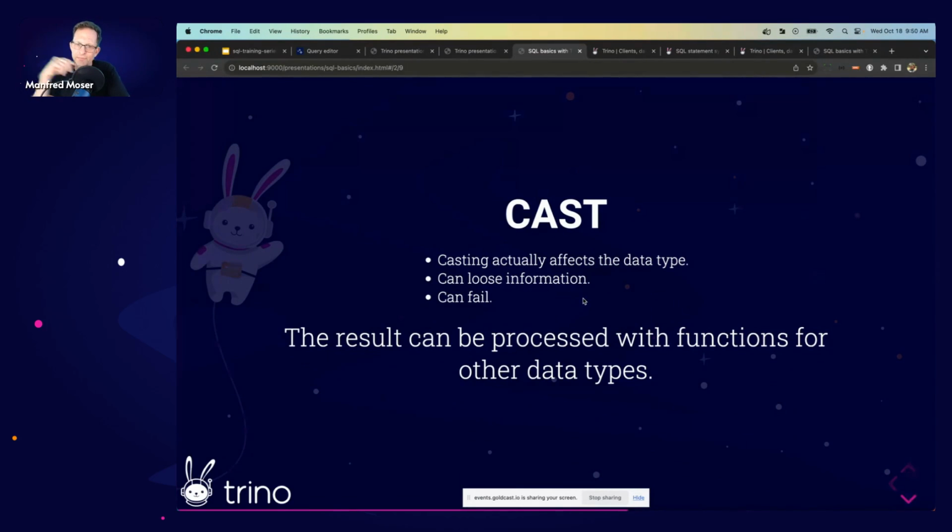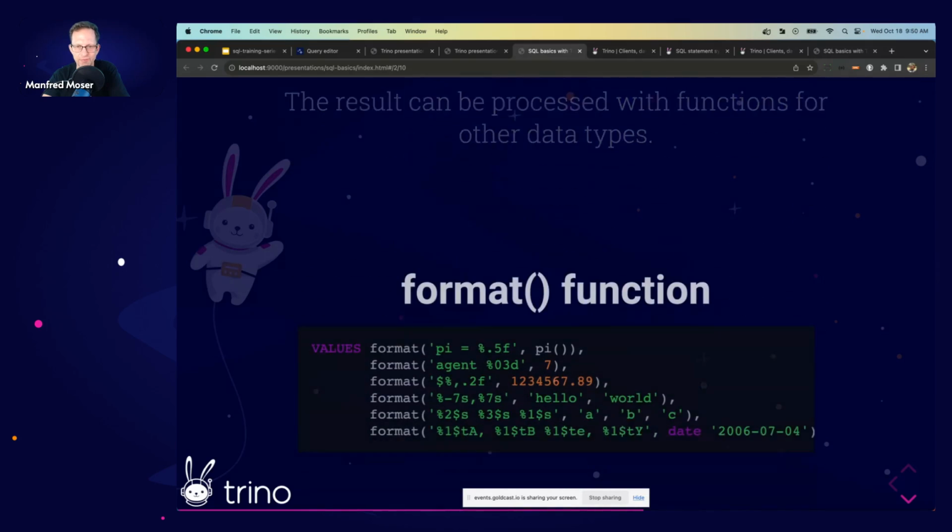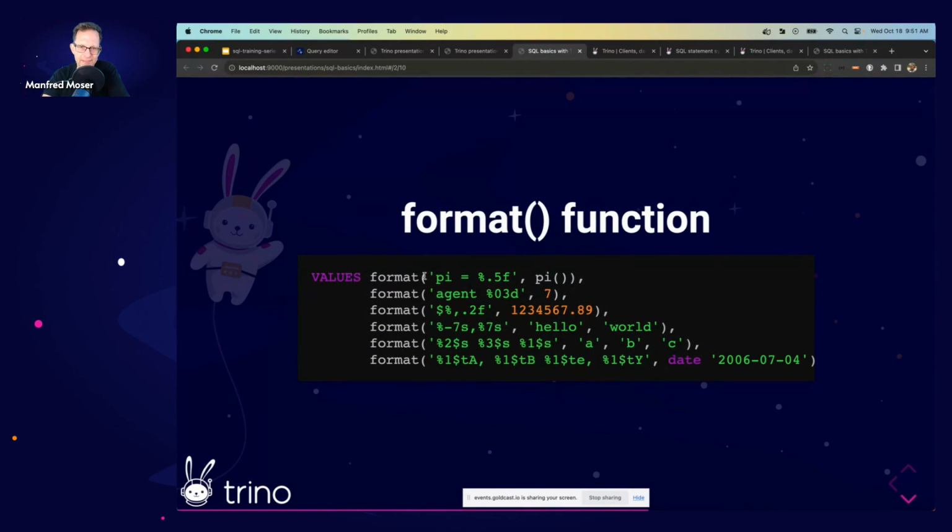Casting is the first thing that we just saw before. It actually affects the data type. So it changes the data type. In our case, before, it changed the data type from date to text. That can lose information, can also fail. But then the results can be processed with other functions for those other data types, which can be very useful. Like the format function, for example, here, it produces the pi number, and then it formats it differently and makes a string out of it. All that kind of functionality is really useful, right?